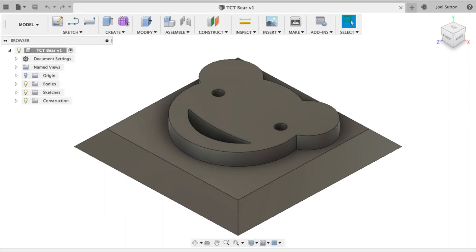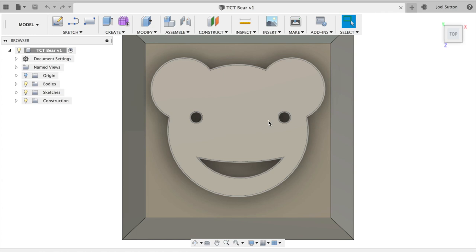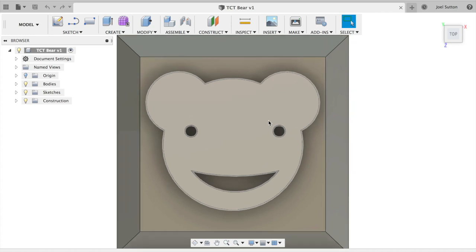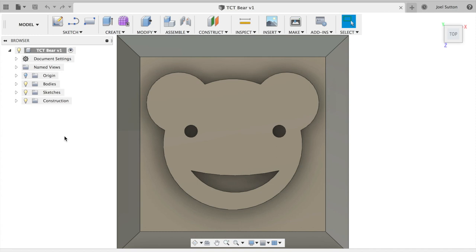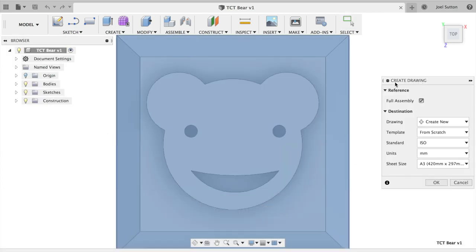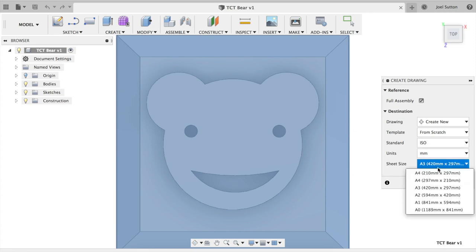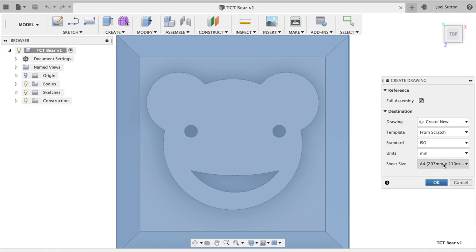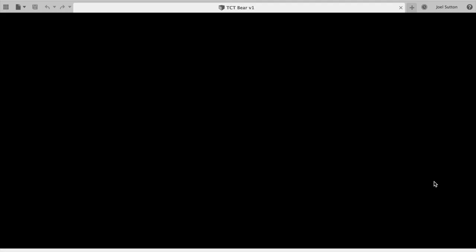Okay, so here is a very simple model that I've created for the grade 6 tourist chocolate treat unit. And here's how we're going to create the projections. Start by going to the model menu, scrolling down to drawing from design. Then it's going to open up a create drawing window, and you need to make sure your settings look like mine. Fully assembled, drawing, template from scratch, standard ISO, units millimeters, but change the sheet size to A4 paper, or whatever you want actually, but A4 is pretty much a universal standard. So go ahead and press OK, and wait for the magic.